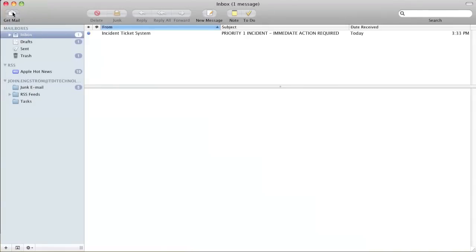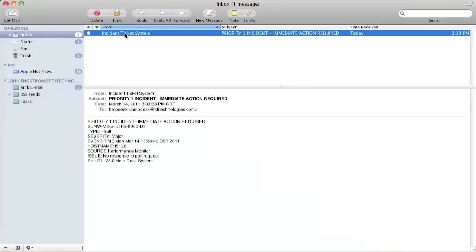This is an incident scenario to demonstrate how ConsoleWorks improves the efficiency and effectiveness of core IT operations. In this demonstration, we will show how ConsoleWorks fills in the gap left by traditional incident management and performance monitoring systems. I just received an incident ticket.